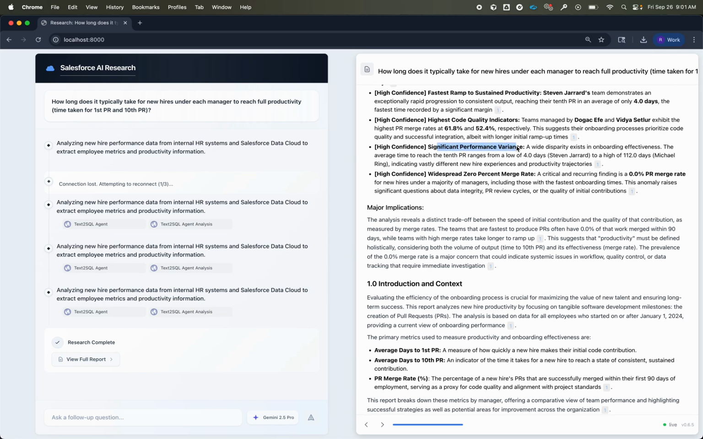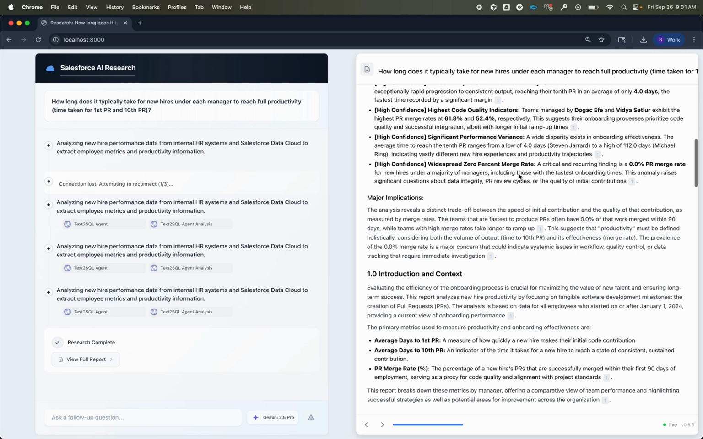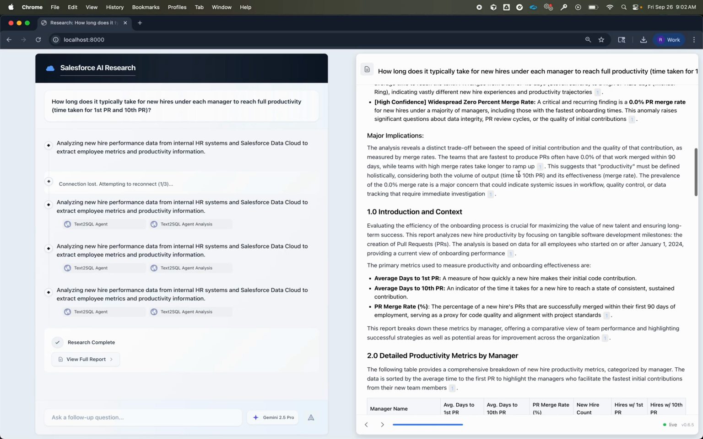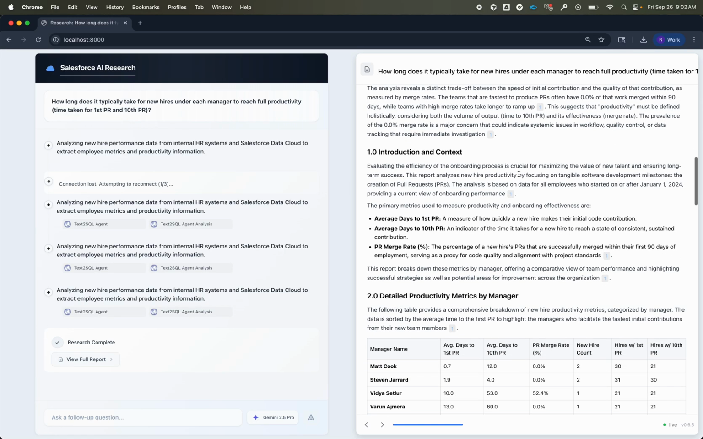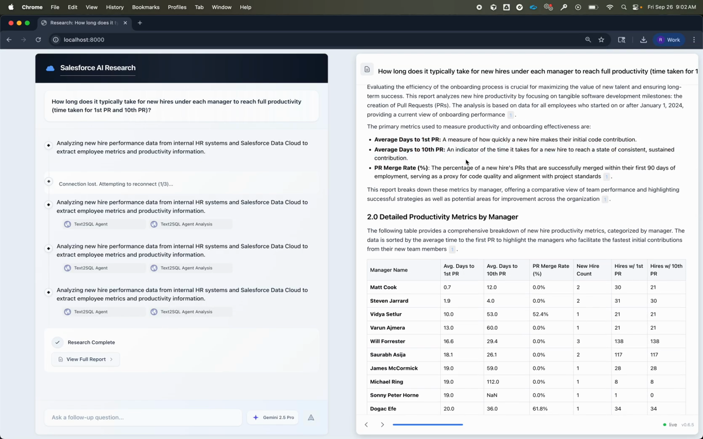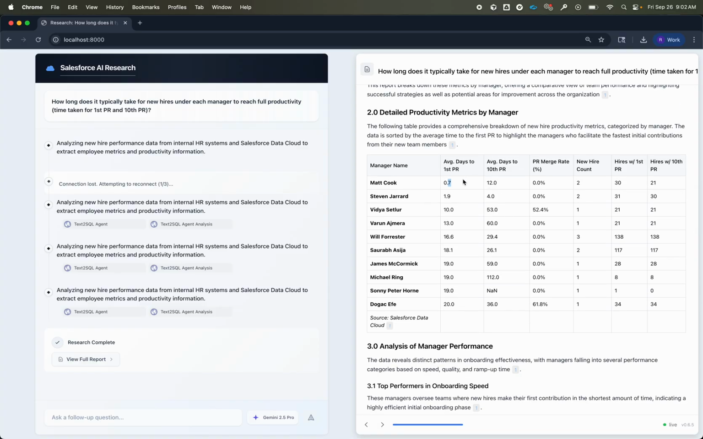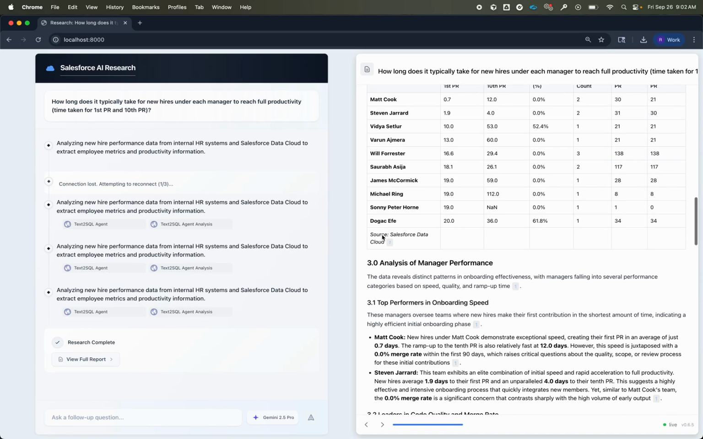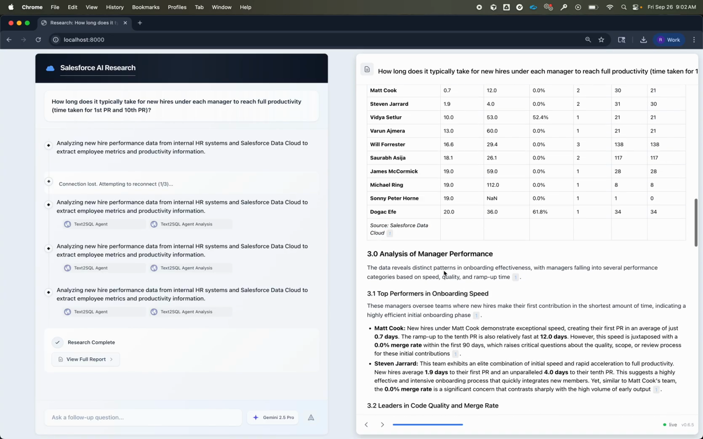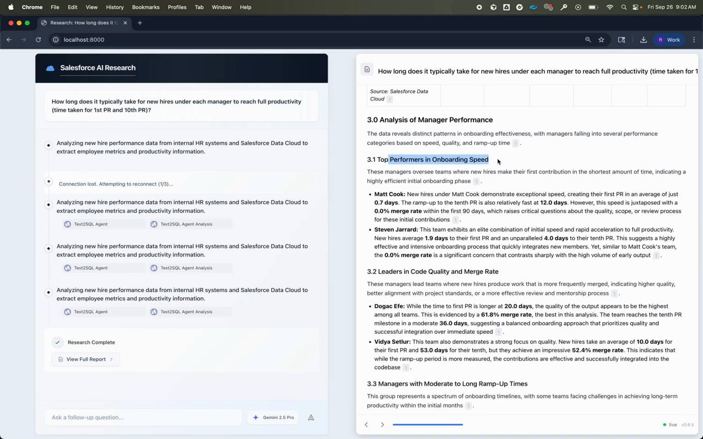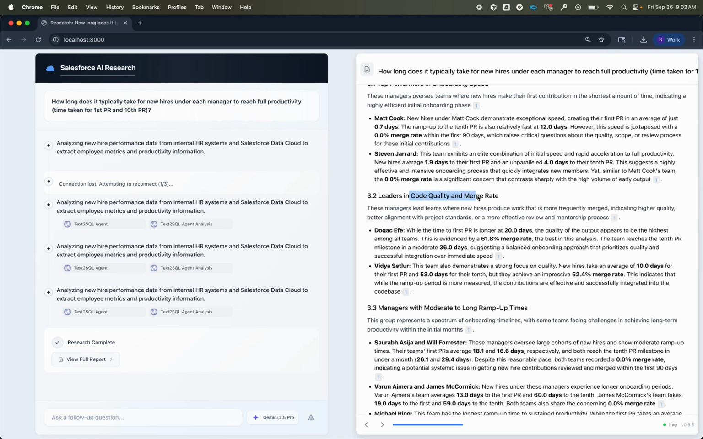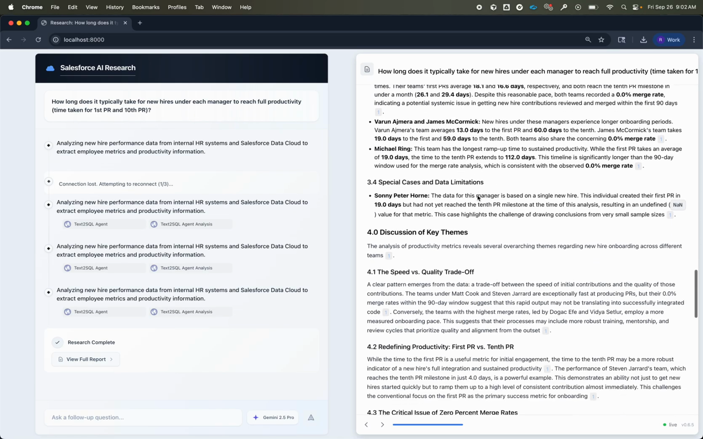And then we also see some performance variance. We also see a widespread 0% merge rate for some managers. So we get various different metrics here, right? And we, again, get a summary of the different metrics that are used to measure productivity. We also get a very nice table here with different merge rates, days to first PR, 10th PR, hires with first PR, hires with 10th PR. We can see that the source is, of course, from our Salesforce Data Cloud. And we see top performers in onboarding speed, leaders in code quality and merge rate. There's a detailed analysis of all of this.